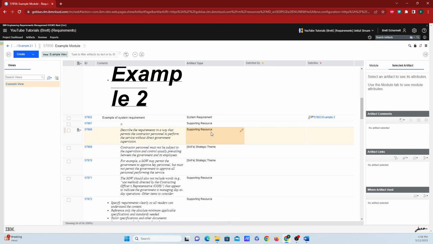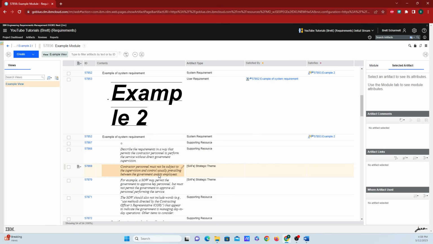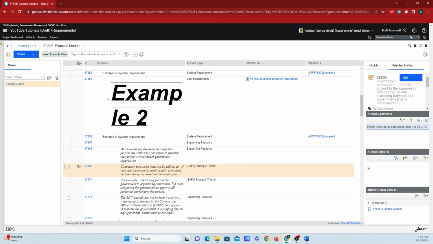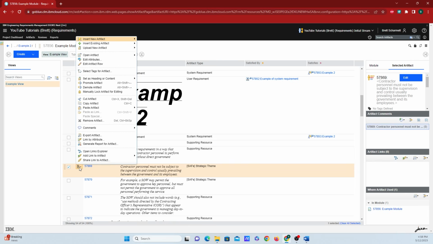We got a strategic theme, but what is the strategic theme actually satisfied by? To add a link, there's a few different ways you can do it. First way, I can click on it, and I can use this button over here on the right-hand side that says Add Link to Artifacts. Another way is clicking on this button right here, and a pop-up menu will appear, and then we can click on Add Link to Artifact.